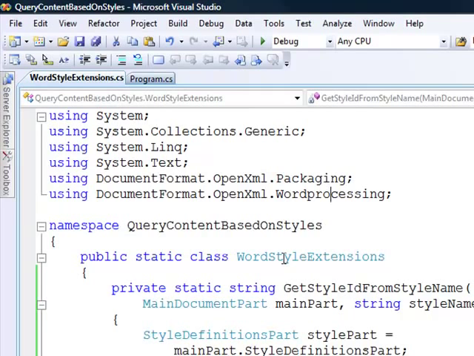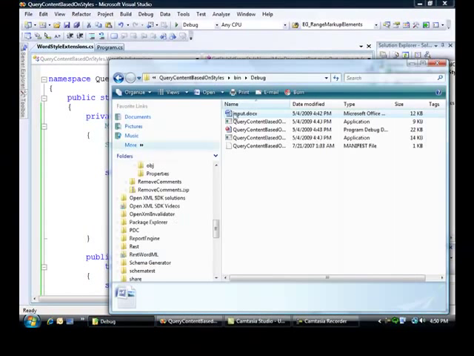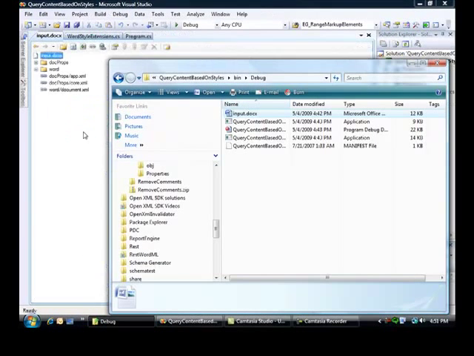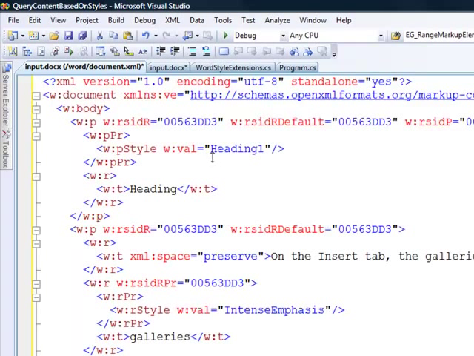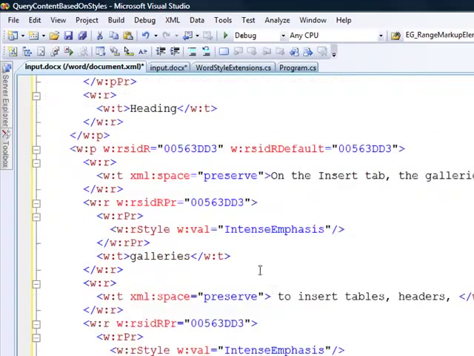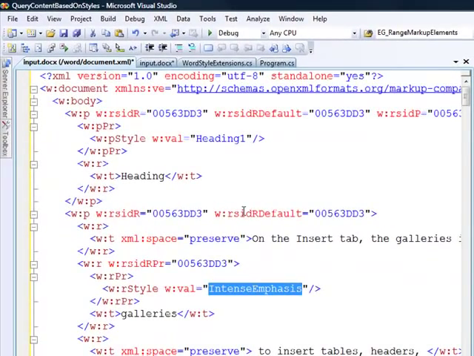So in my particular case, there's a couple things I want to do. One is I want to grab content based on a style. Well, if I have the style name, I need to know the style ID. To show you what I mean by that, let's go ahead and open this document up to see the XML. Right now I'm using Visual Studio Office Tools to open this up within Visual Studio. And you'll notice here my heading content has a Heading1 style. And my galleries content contains an IntenseEmphasis style.